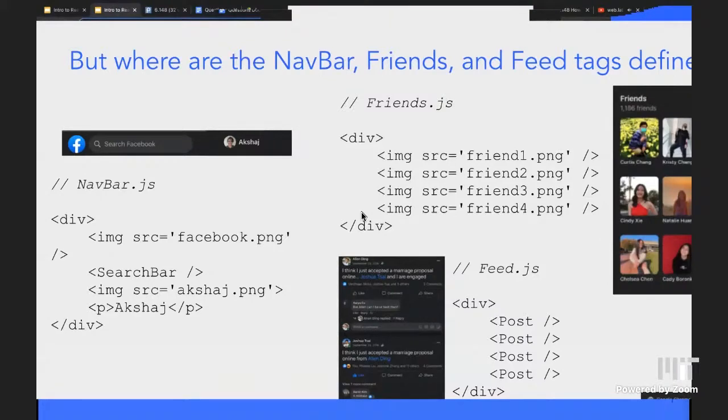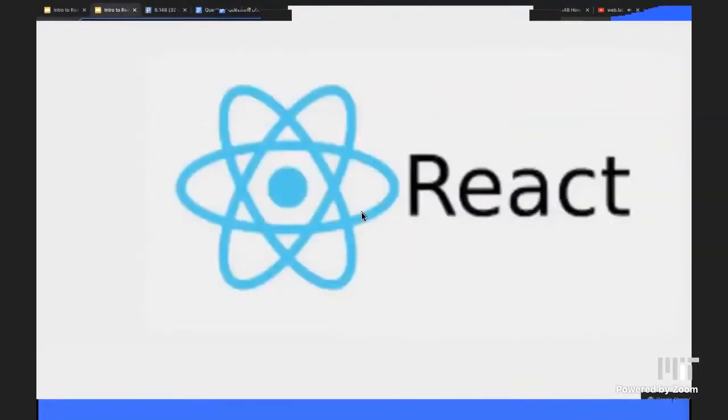Wow. And so what we use is called React. And basically, React is a JavaScript library that we're going to be using to build our user interfaces. And you're probably wondering, why do we want to use React?